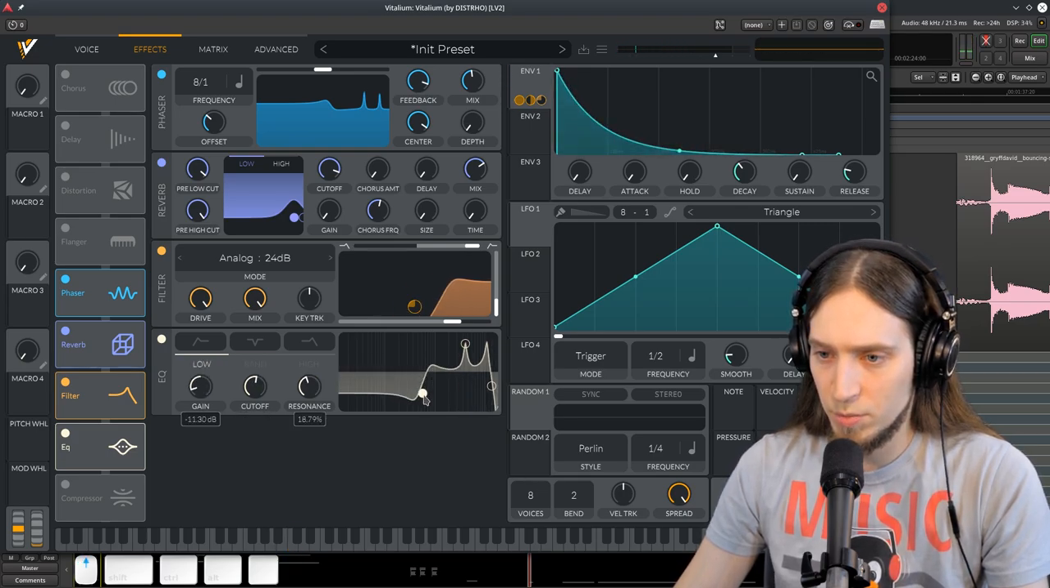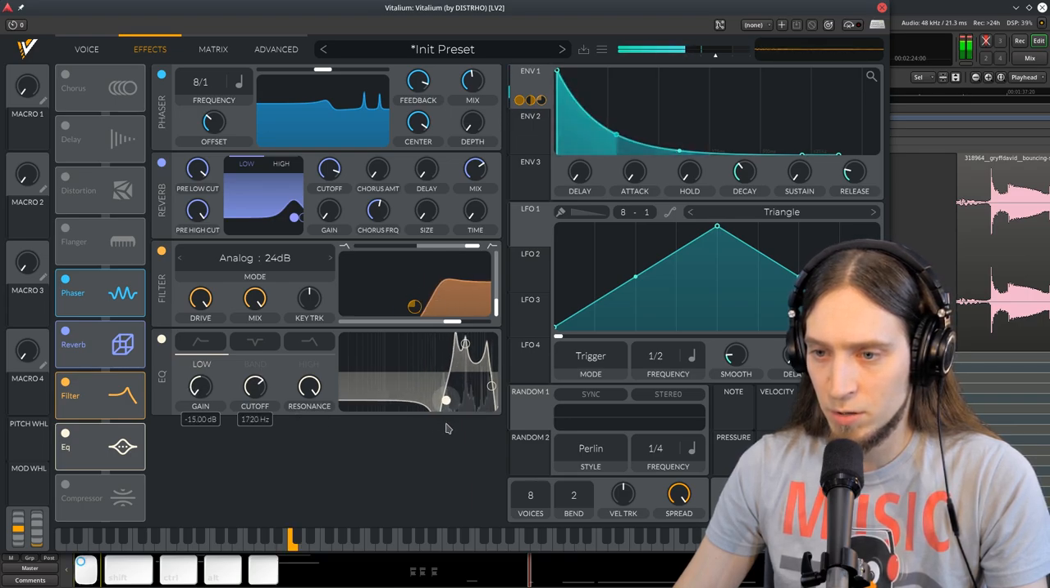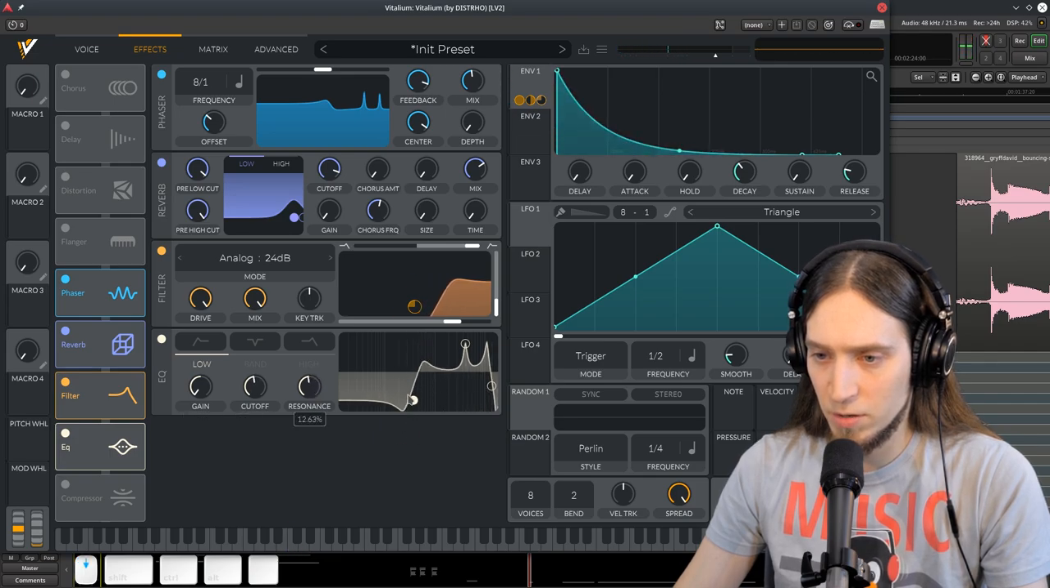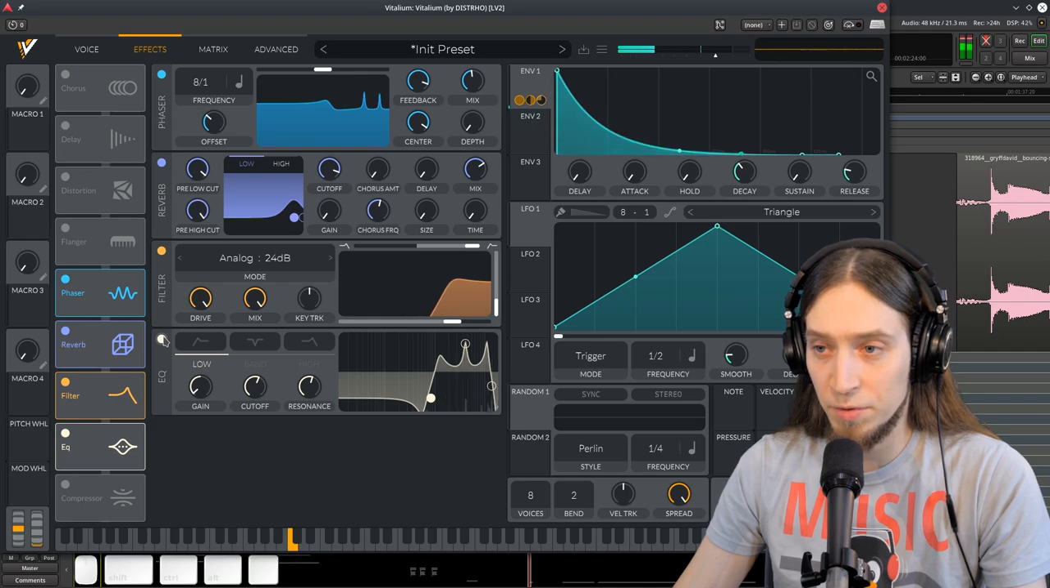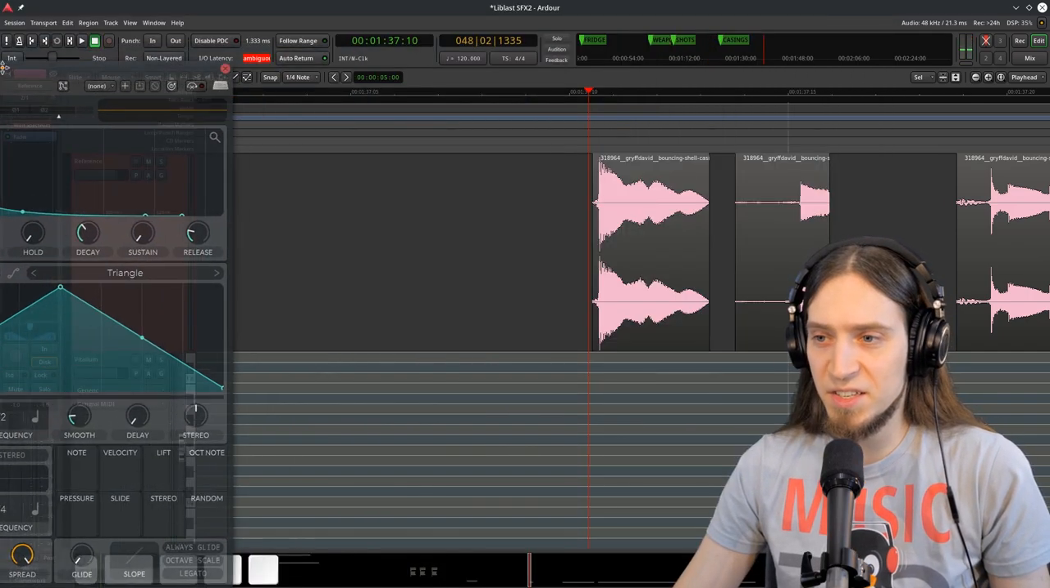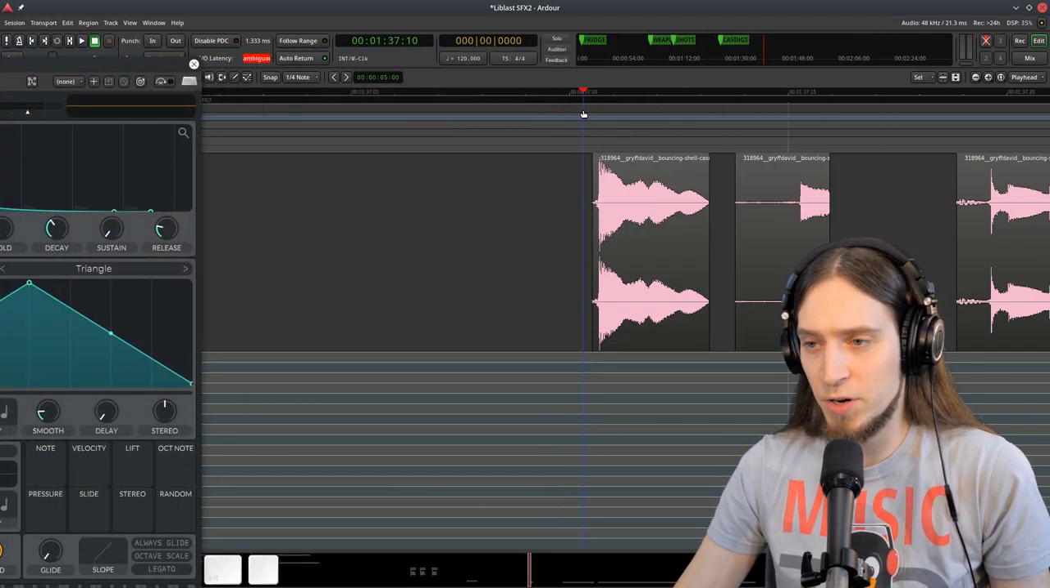What else can we do? I mean, we can use this shelf filter as another peak. Okay, I think not. At least not to such a degree. Without, with. Okay, is this close to our reference?